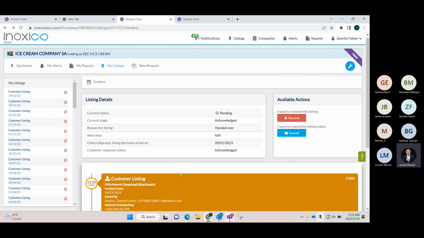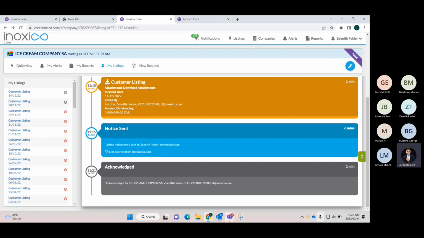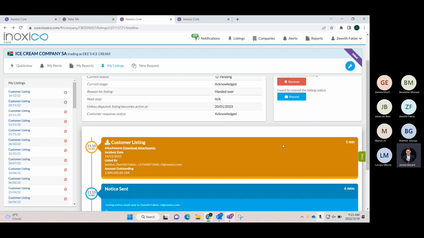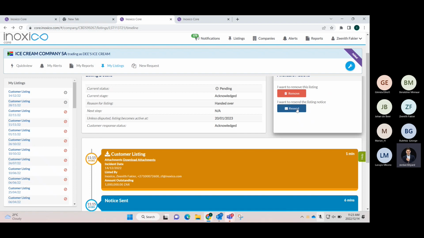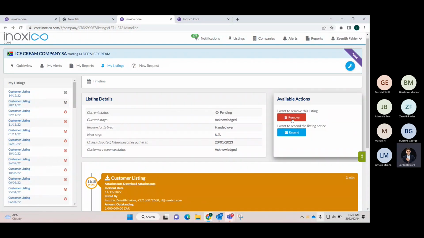For any listing that you create on the platform, you do have the ability to remove the listing. You also have the ability to resend the listing. So in the timeline, you can track to see if the customer has opened the email. If they say they have not received it, you can click on resend and it will resend that listing notification to the customer. You can also remove the listing. So in an event where the customer has now paid up that outstanding amount and you no longer want to have that adverse listing on their business profile, you can remove the listing and it will then remove that listing from the customer's profile.